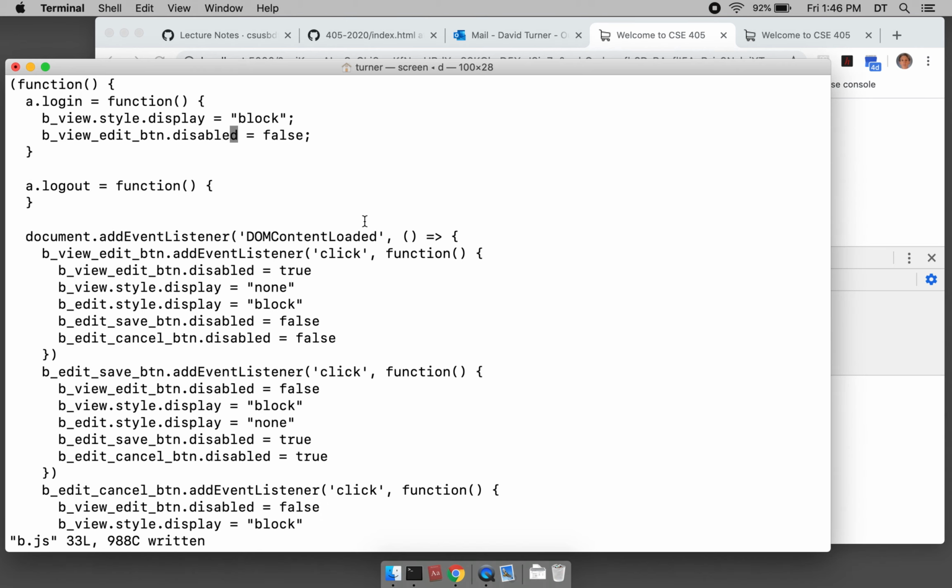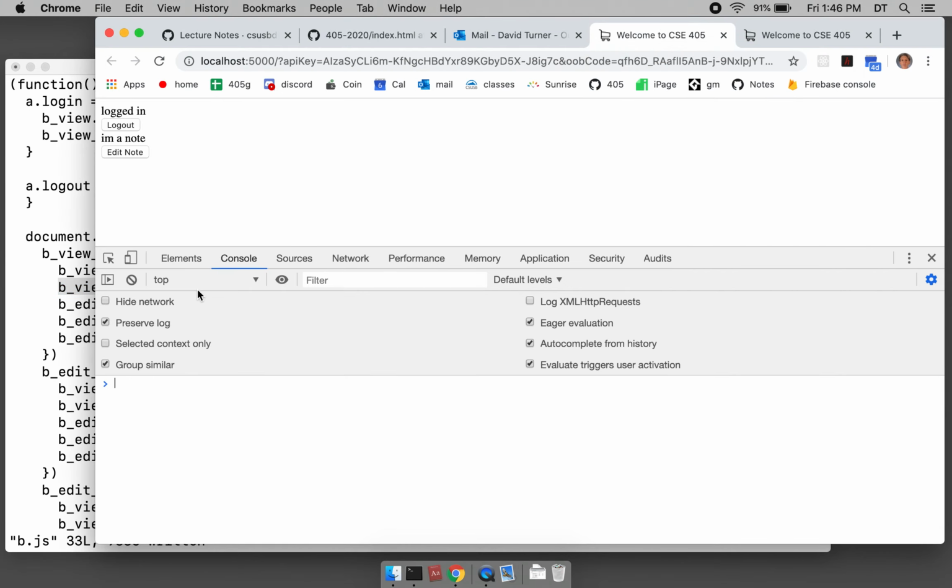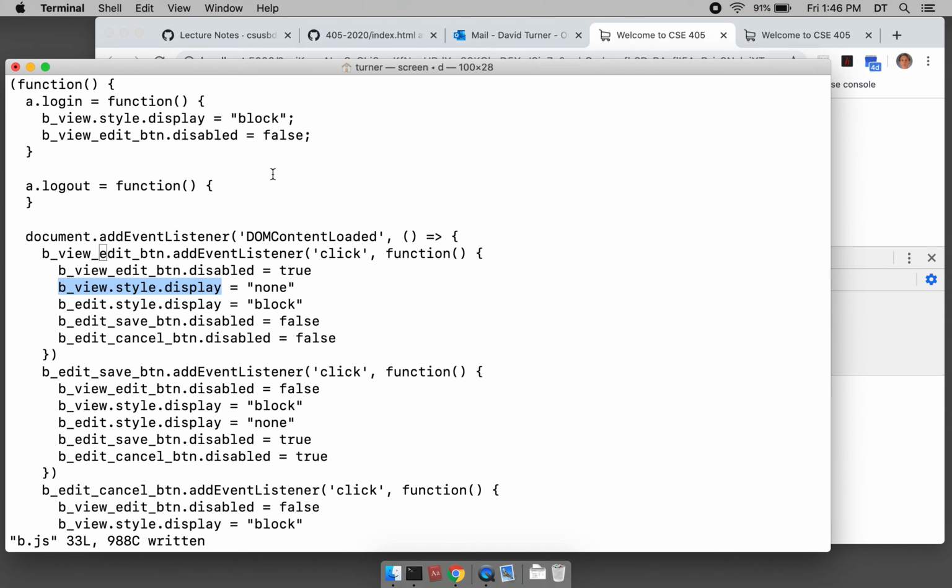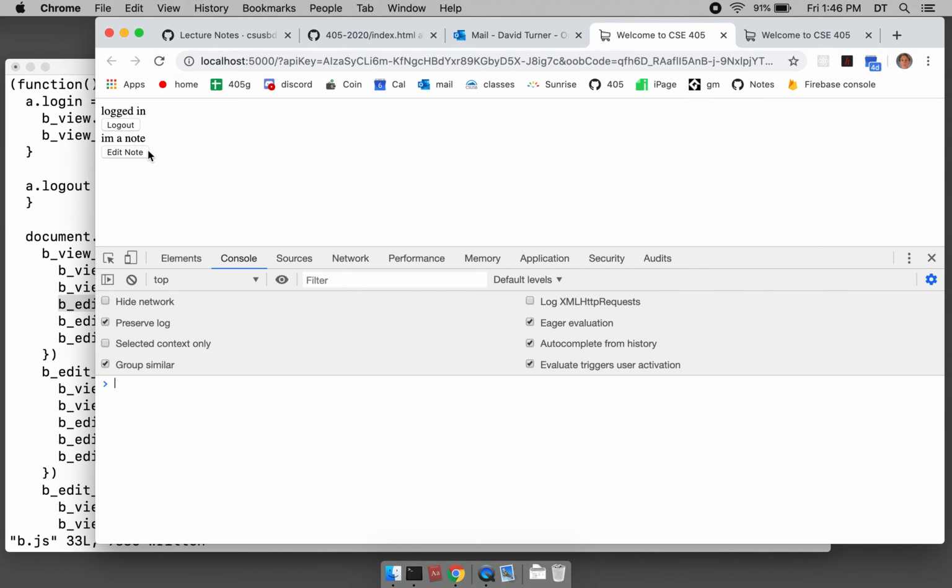All right. Now, what happens when I click this edit button? Here it is. Edit button. We're going to disable the edit button. We're going to set the view block to none. So actually the edit button is going to disappear, even though we disable it, so we won't have access to it anyway. And then we're going to display the edit section. All right, let's do it. Edit note. There we go.